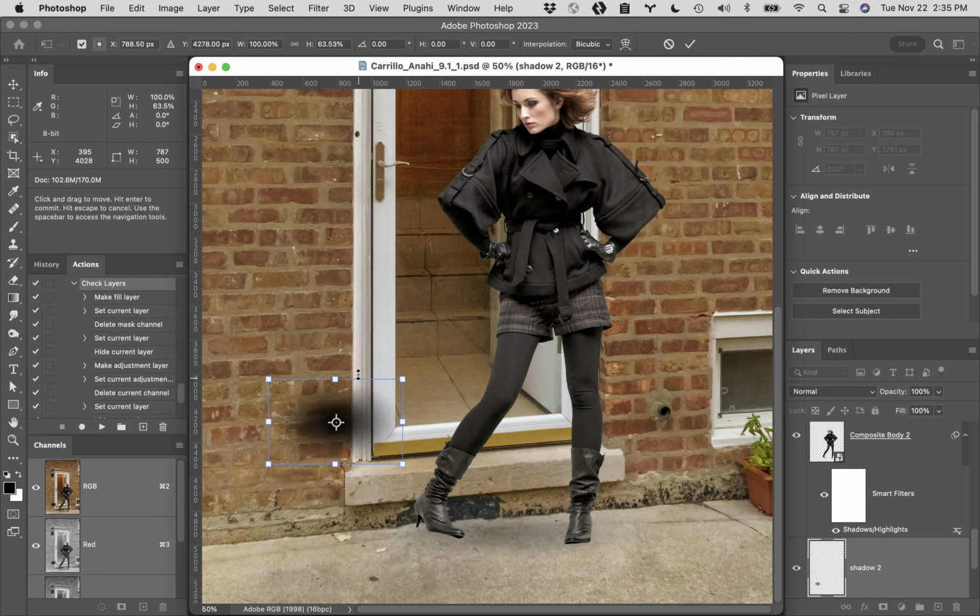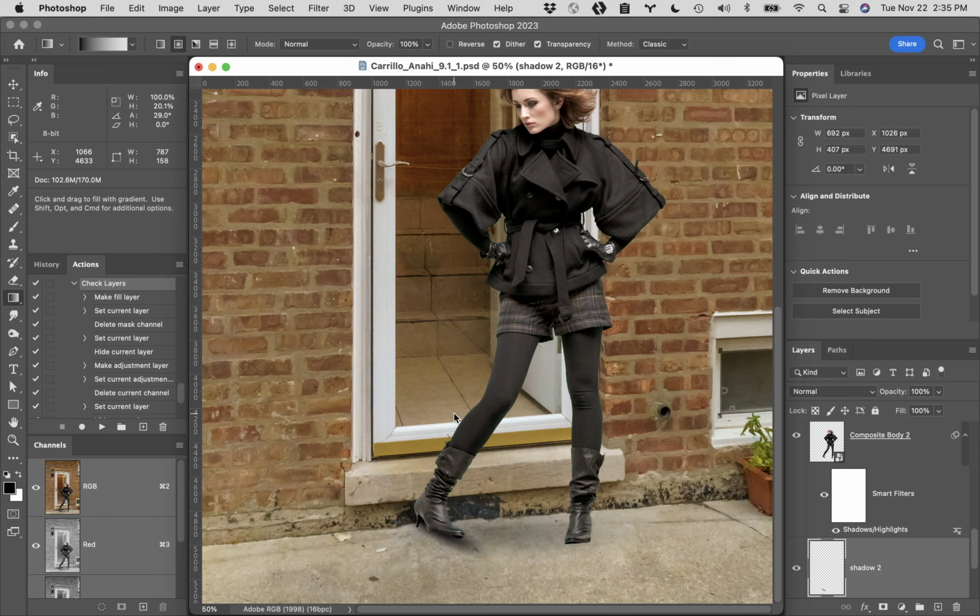Hold down the Option key and crush this. I'm also going to rotate this now because I'm building the shadow to go under that right foot. So I have rotated this thing slightly. And that looks about right to me, so I'm going to go ahead and say yes to this.